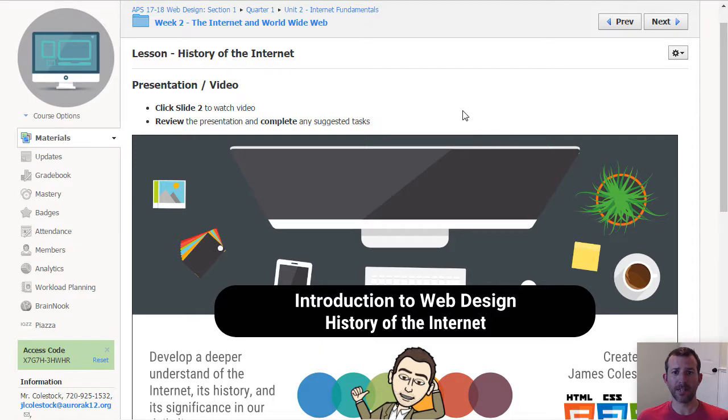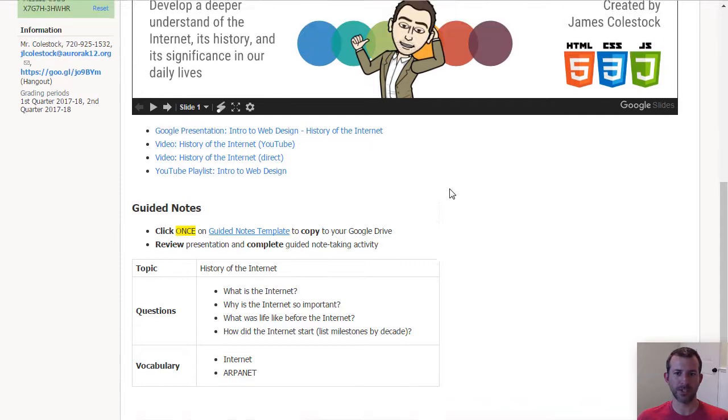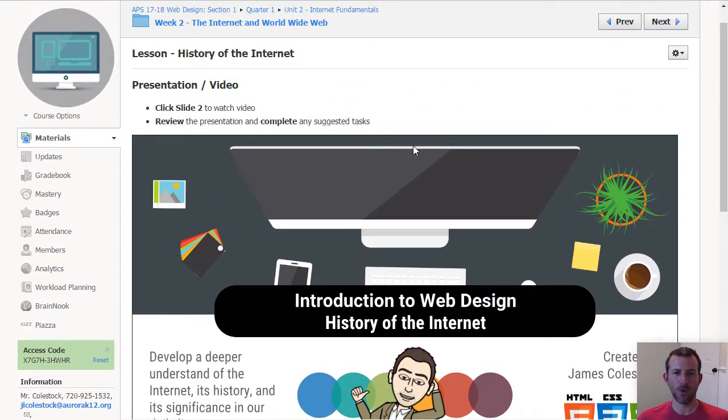You will be seeing a lot of lesson pages like this one. It will say lesson and then the name of the topic. On lesson pages, you'll see that there's a presentation, video section, and then there's also a guided notes section. Depending upon what the lesson is and what class you're in, there may be more sections on the lesson page. So this particular example is from my web design class, but all my lessons are pretty much the same. So what I'm teaching you applies to all my other classes as well.